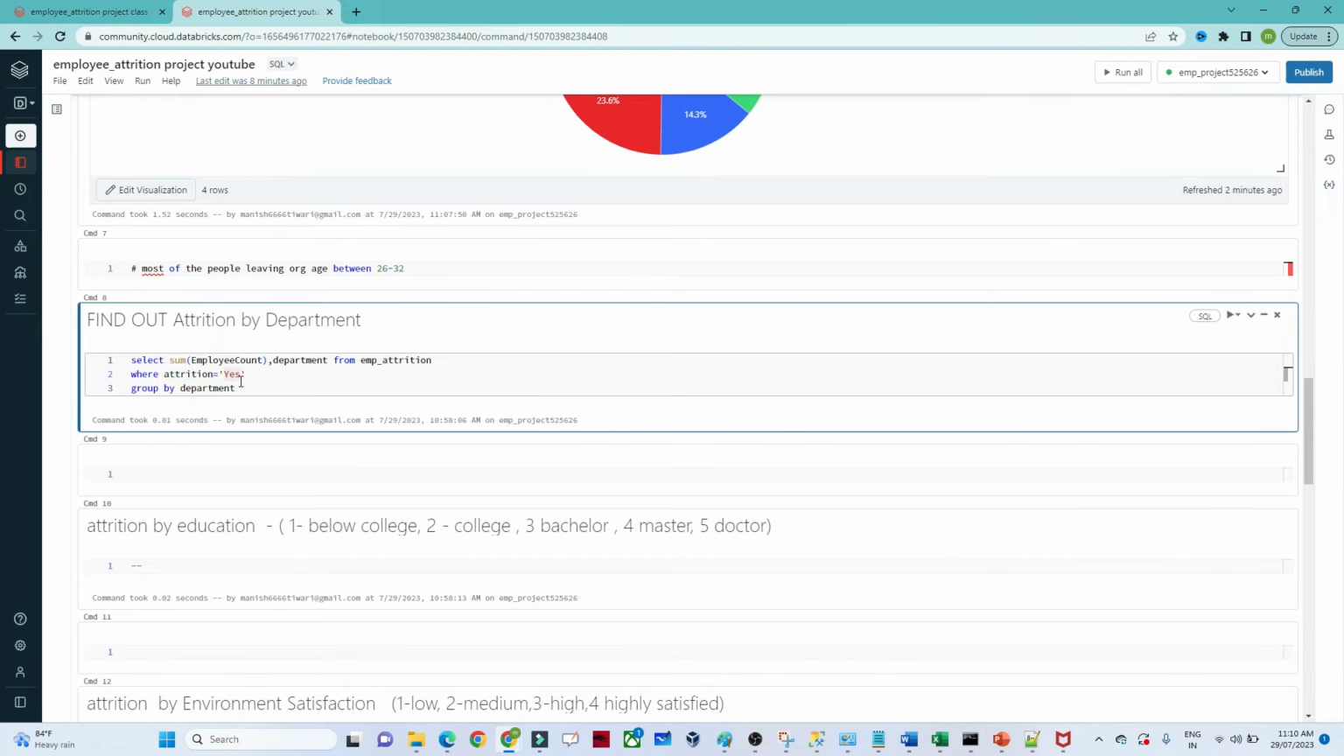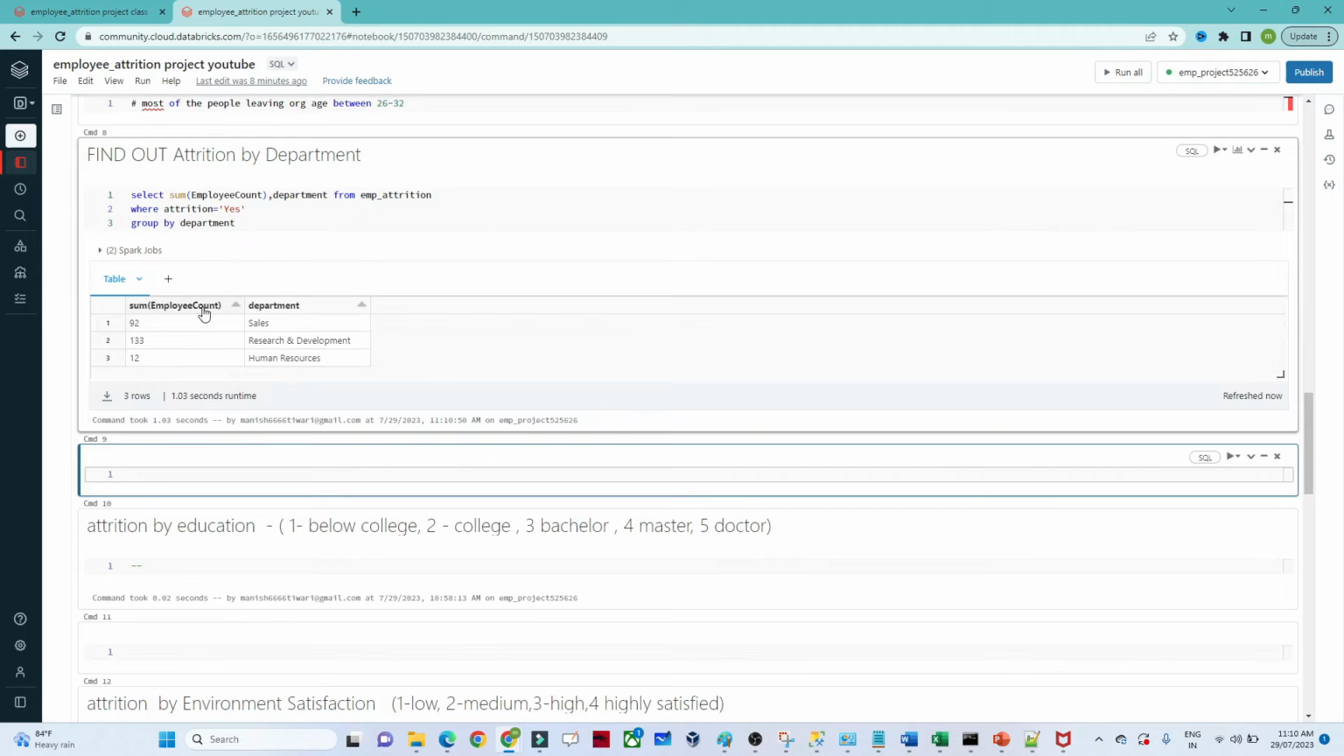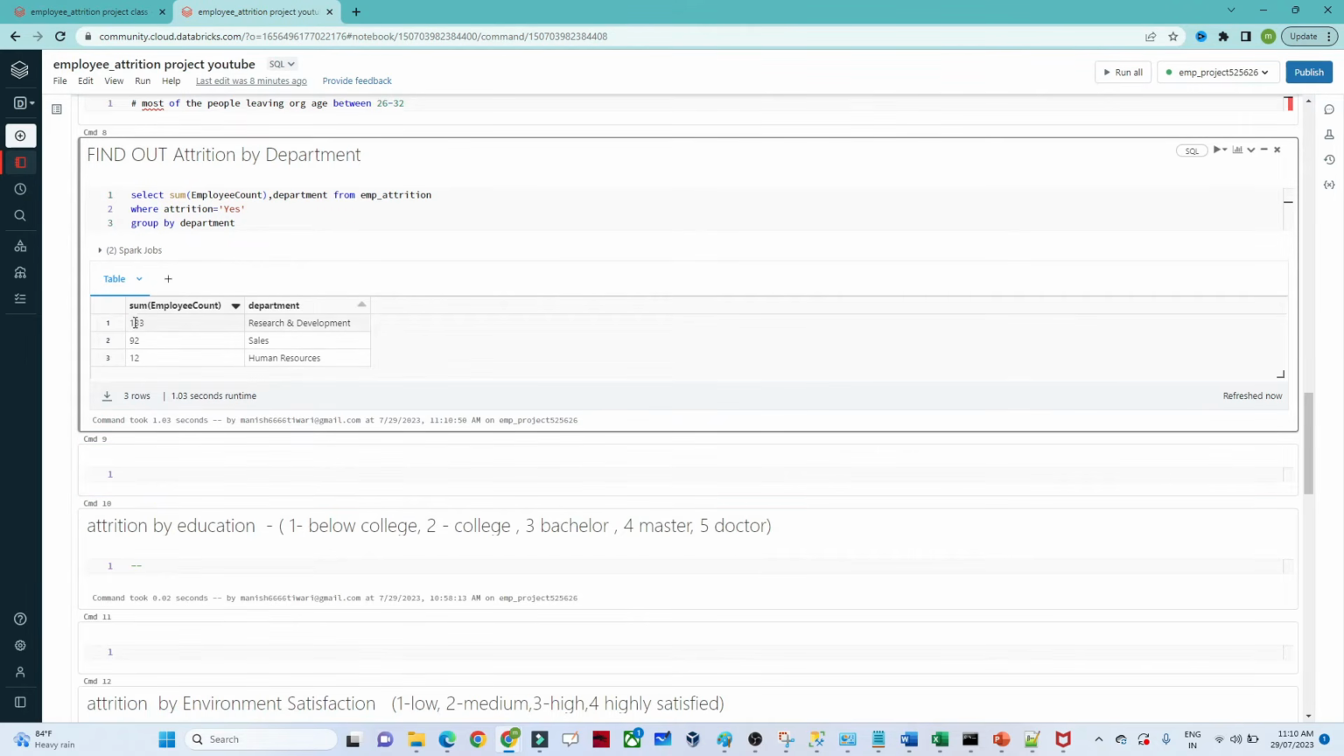Okay, now if I show you, you can see 133 people who left the organization were from research and development, meaning this particular department the organization has to focus more on, because there is something fishy here, right? This is the kind of insight we can give from the visualization perspective.